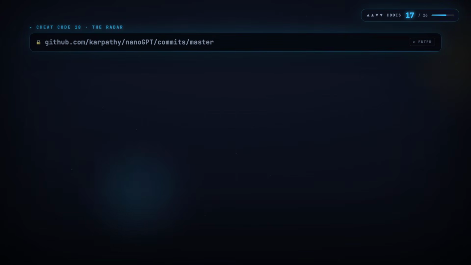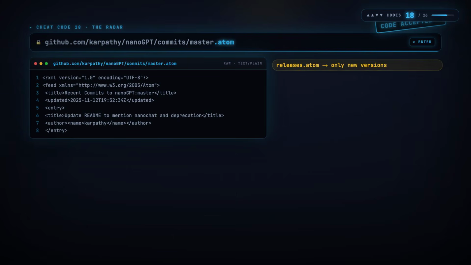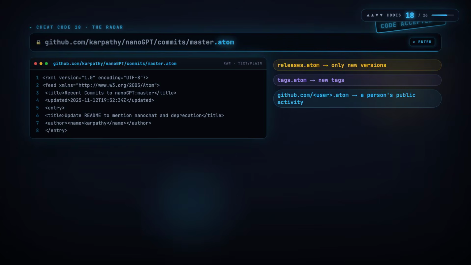Trick 18. Turn any repo into a subscription. Add .atom to a repo's commits URL, and you get a live feed of every new commit. Use releases.atom instead, and the feed fires only when a new version ships. It even works on people. A username plus .atom is a feed of everything that developer does in public. Drop any of these into an RSS reader or pipe them into a Slack channel and you've built a free monitoring system. No service required.